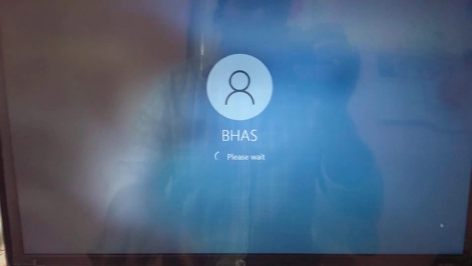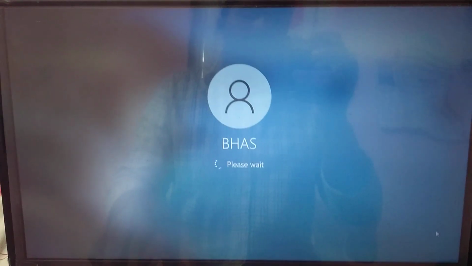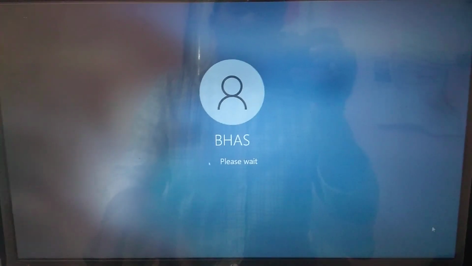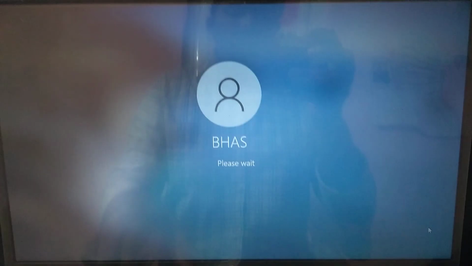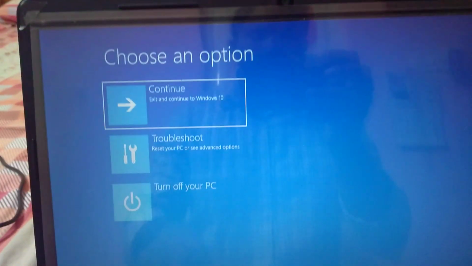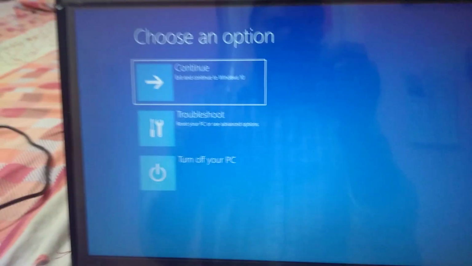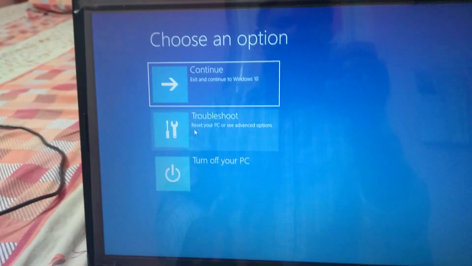So it is actually restarting your laptop. You can also do it in another way. I told you, right? You can just do the 3 times power on and off button, so it will diagnose your PC and it automatically takes you to the troubleshoot panel. Okay, so see, I am still holding the shift button until you can see this option. Now I am releasing the shift button, and here you got the options, right? Continue, troubleshoot, and turn off your PC.